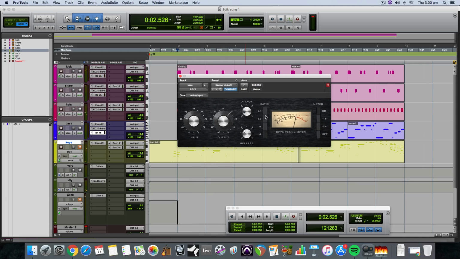And this is the ratio of compression, so how much compression: 4:1, 8:1, 12:1, 20:1. So I'm just going to do mild. I'll do 8:1. Get a few decibels of gain reduction, and then the output is for the volume. Let's listen to it with it and without it.